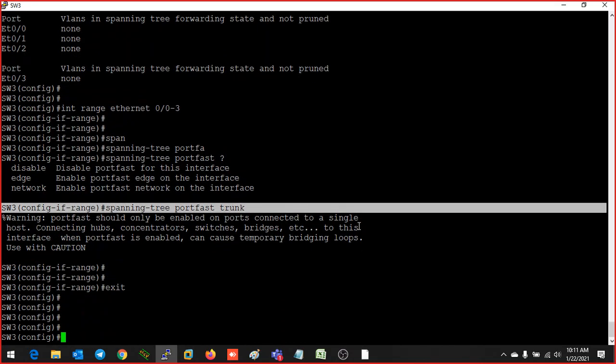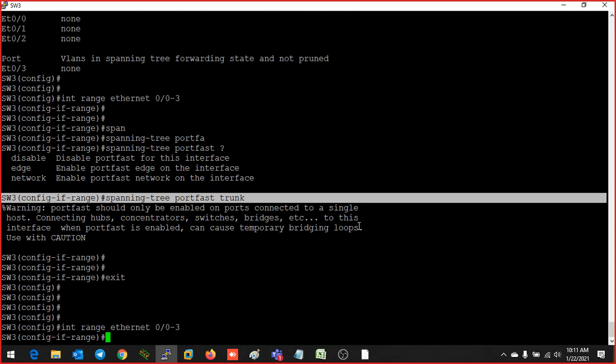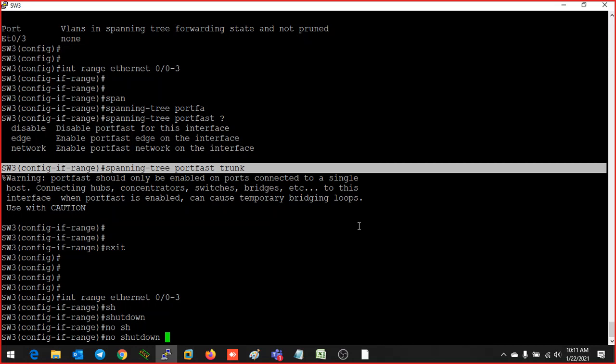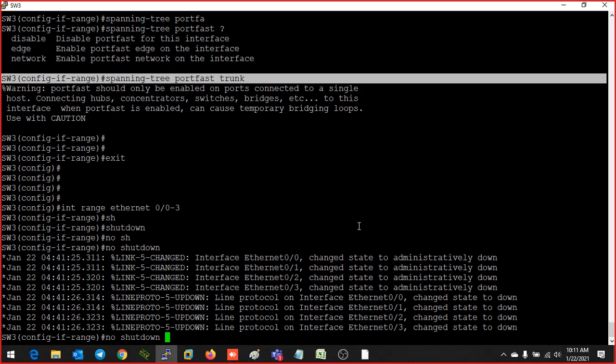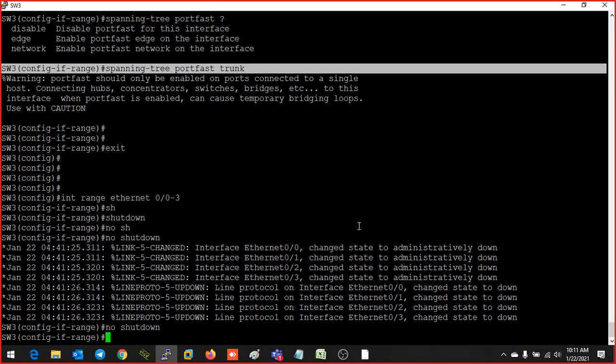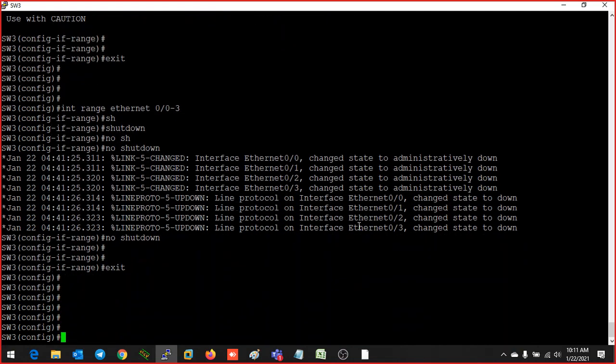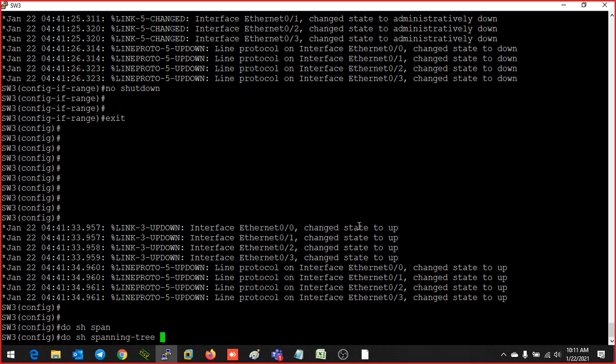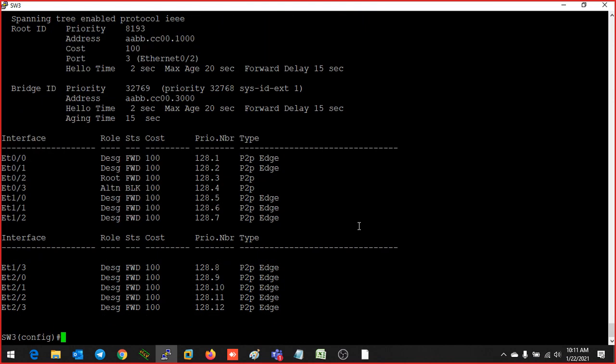So we can flap our trunk ports to check if it's working or not. In trunk port, when you enable it, it will still receive BPDU, right? It will receive. So will it help anything here? Help means? Will it put the port into forwarding state in milliseconds, or will it wait for 30 seconds? No, it will not wait for 30 seconds. Directly it will come to forward state.